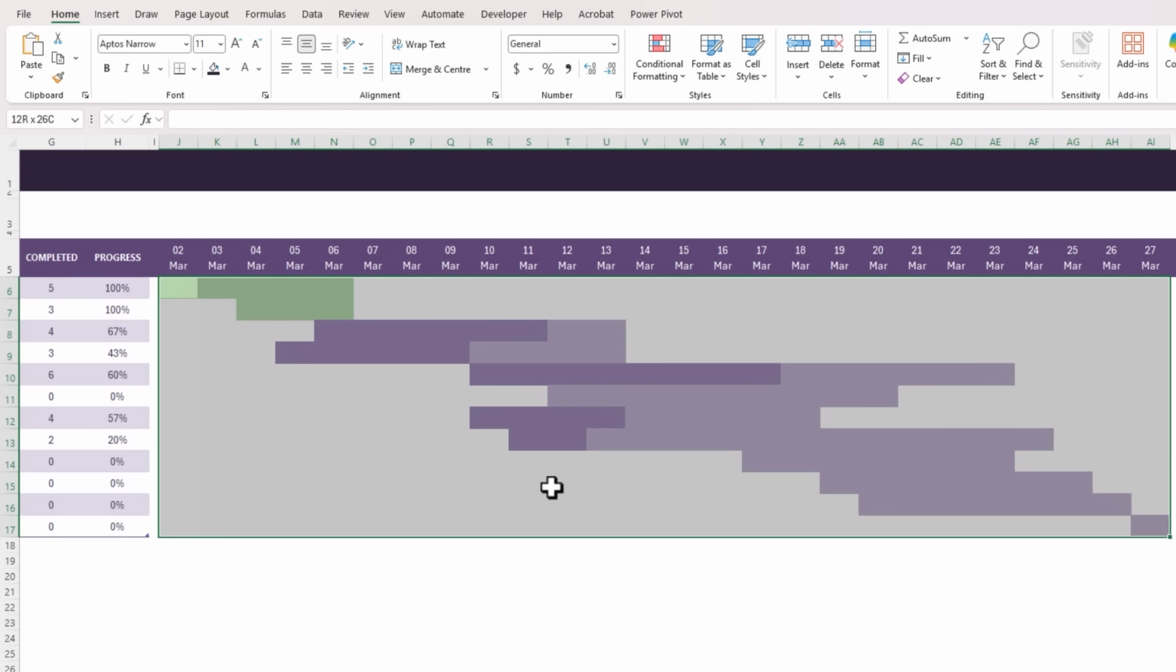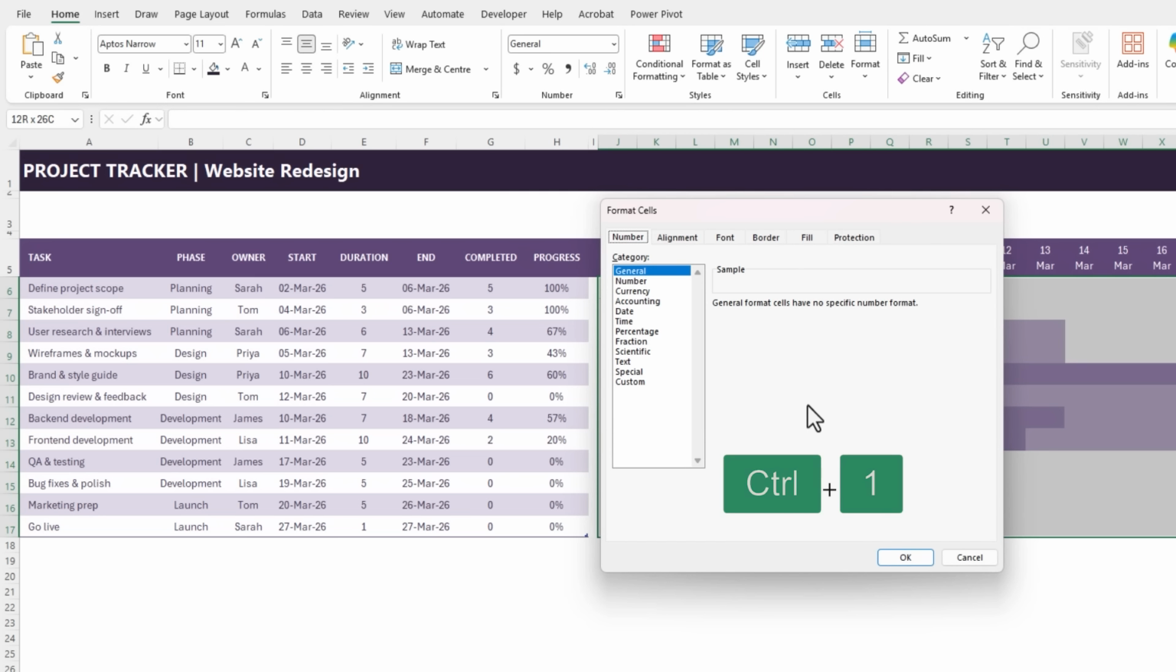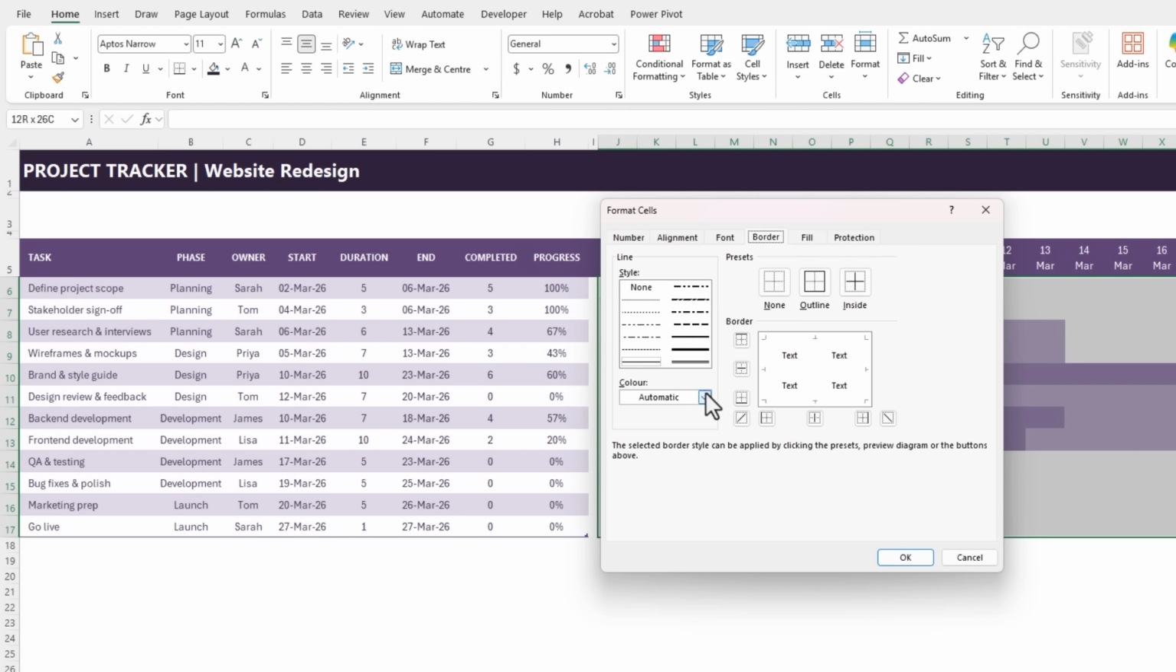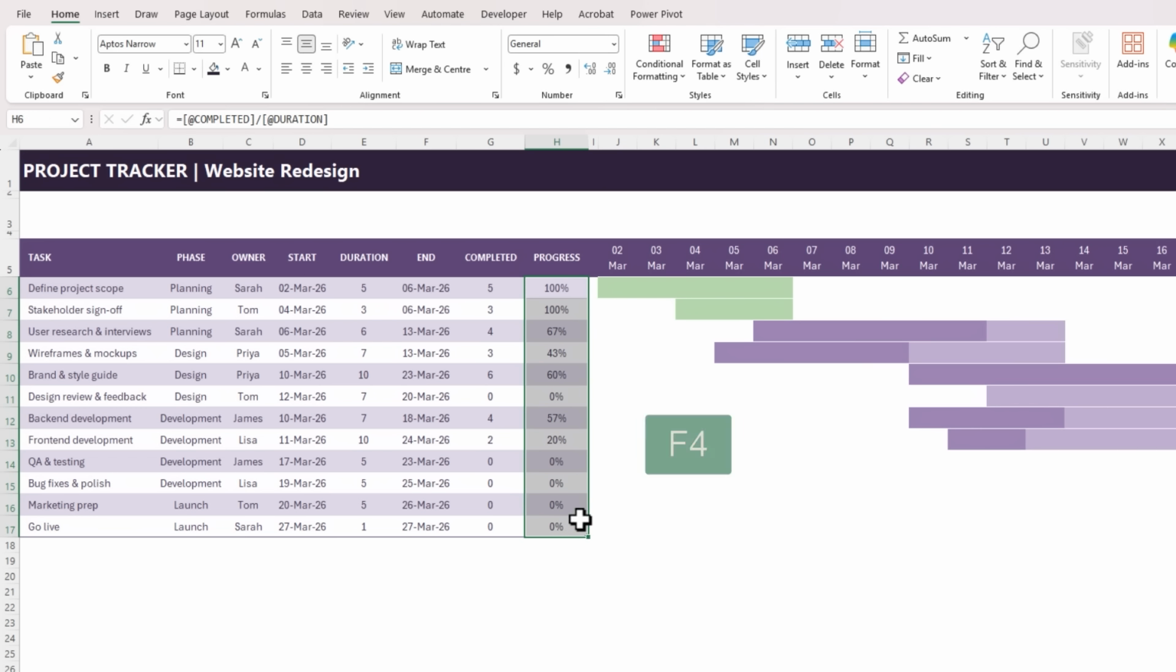Let's add another touch, and that's to apply a white border top and bottom to these rows. So with them selected, Control-1 to open the formatting. On the border, we want white, and we're going to set it top, middle and bottom. Click OK. Let's repeat that on the progress here as well, and you'll see why later on. One more thing would be to shade the weekends so the timeline's easier to read.